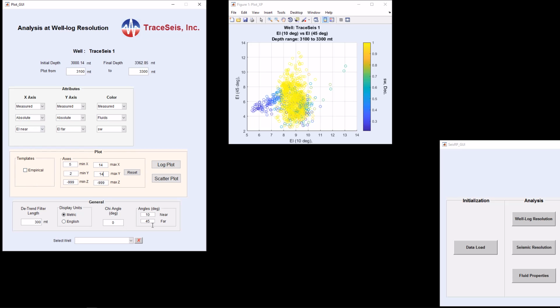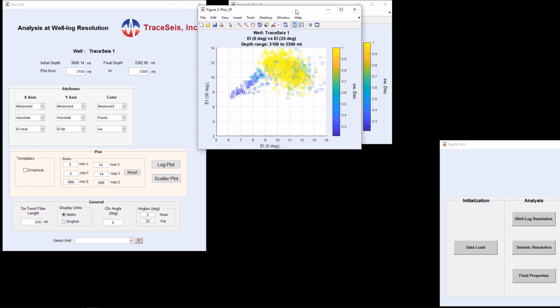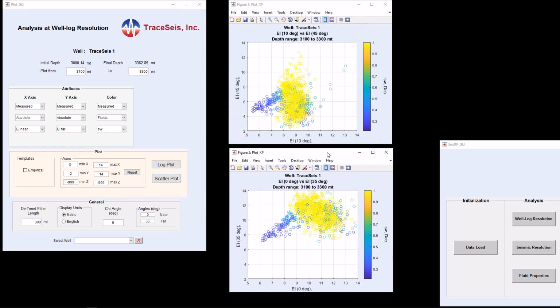And change this to be 0 and 35. Let's do the scatter plot, and that would be the result of comparing the elastic impedance from 0 to 35 degrees and from 10 to 45 degrees.